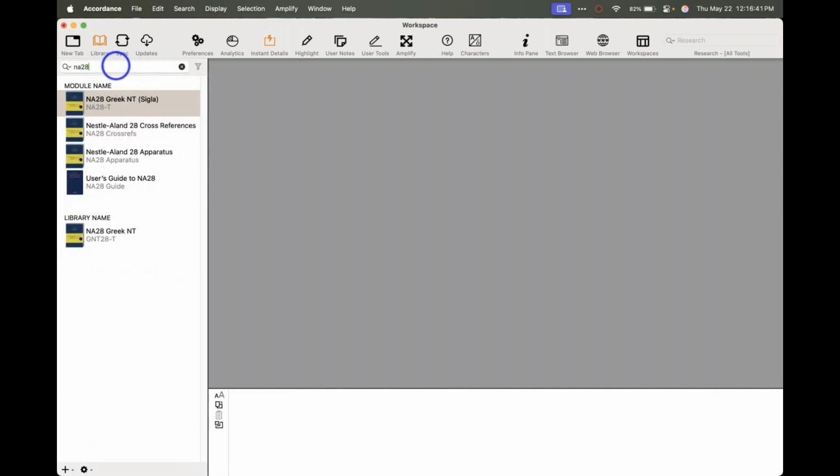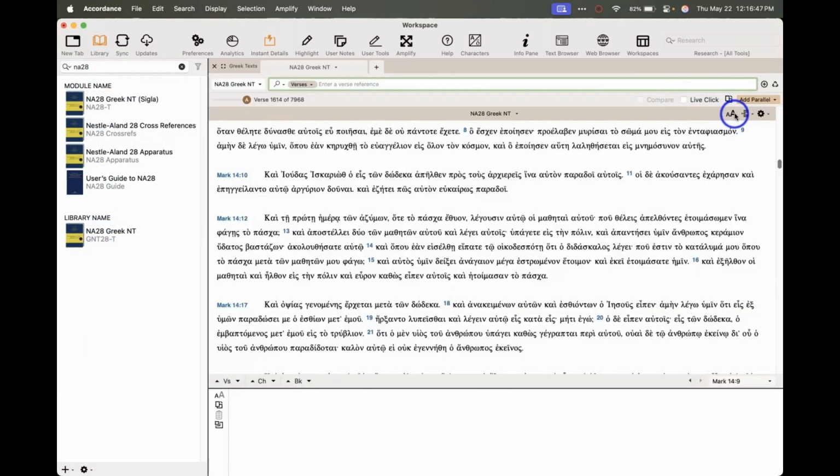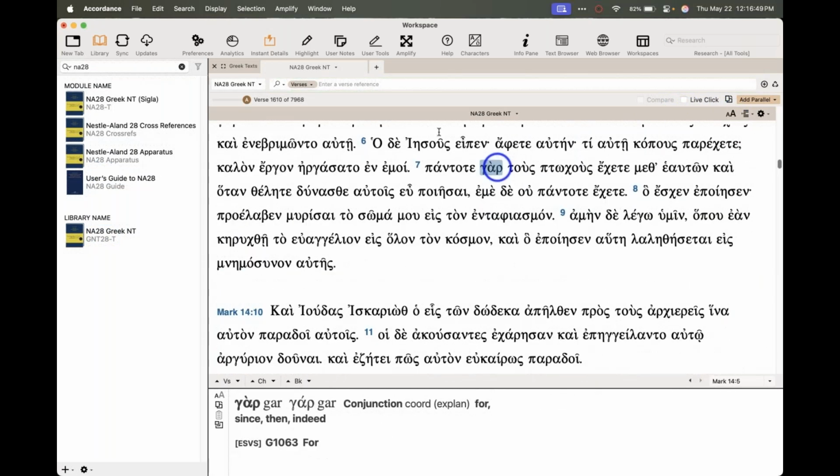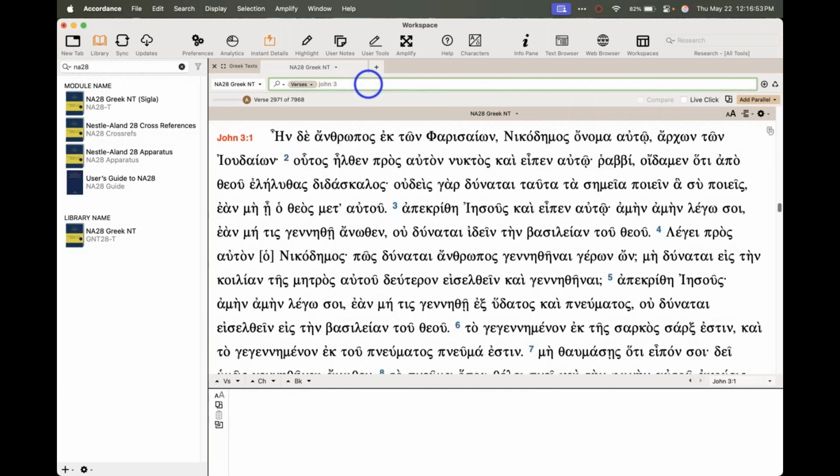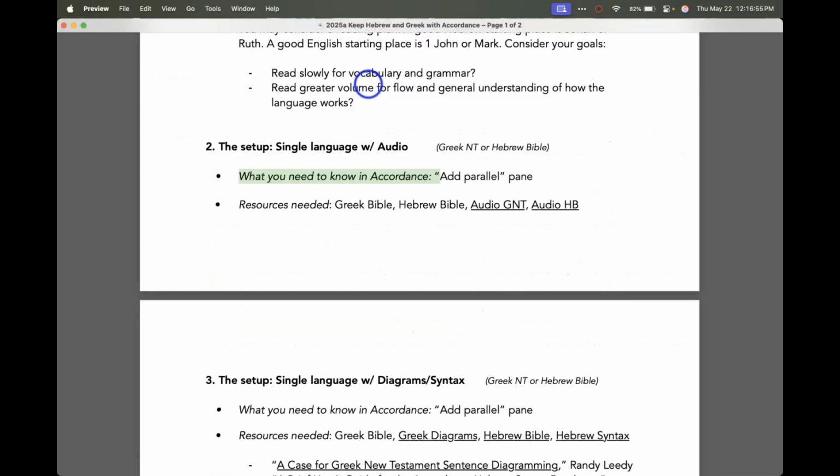So I'll open up the NA28, which I can do by searching my library here. Double click that open and go to wherever it is you want to go. Maybe you're reading John 3. And then the next step would be to open up a parallel pane with an audio Bible.